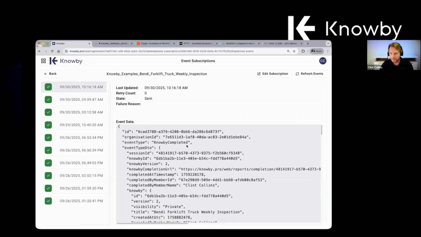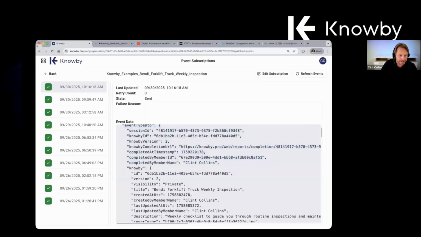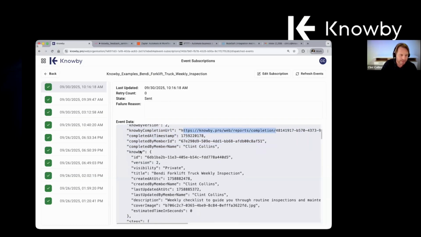So when we did that bendy forklift one, it says, okay, here's what happened. Here's all the information on the webhook itself, who completed it. I completed the information here. Here's a URL, for example. This is all just data that you can use elsewhere in other systems.